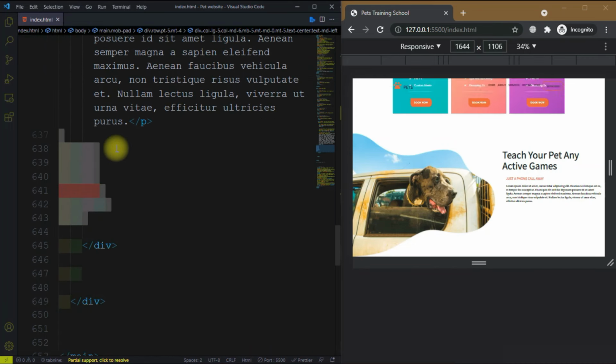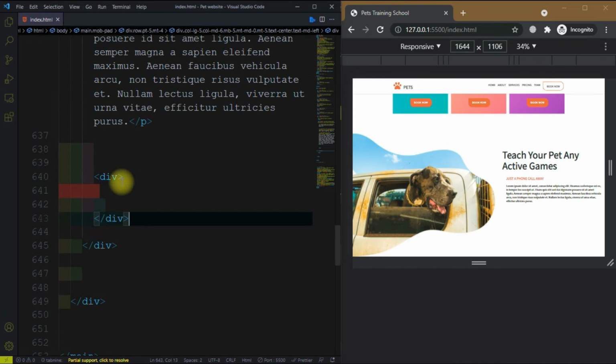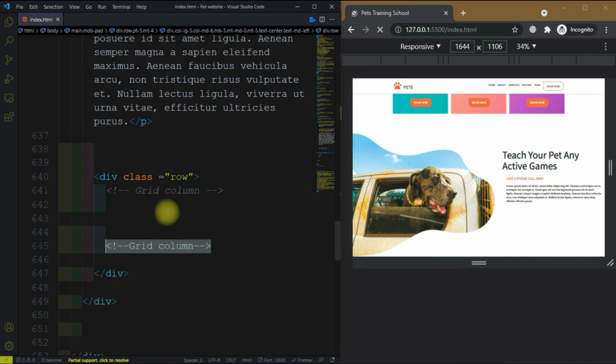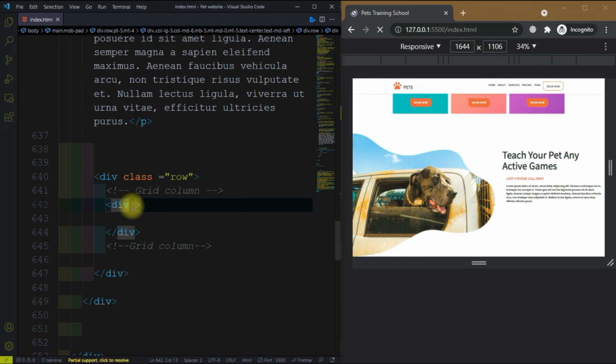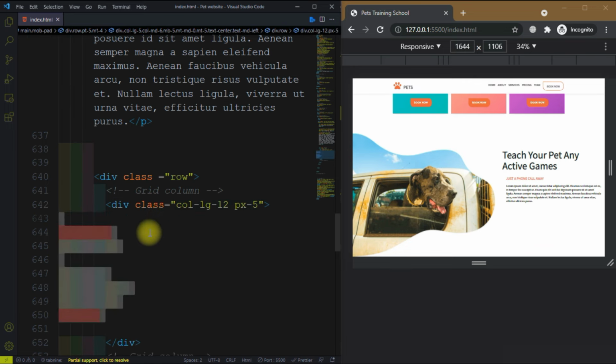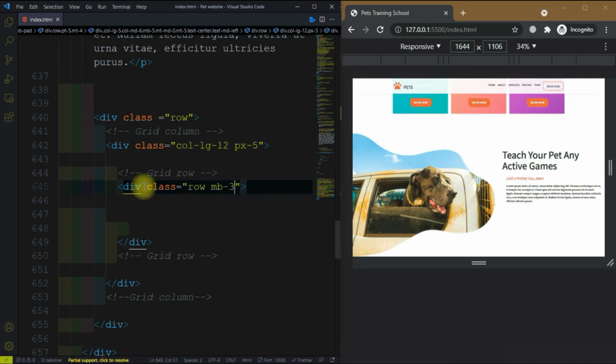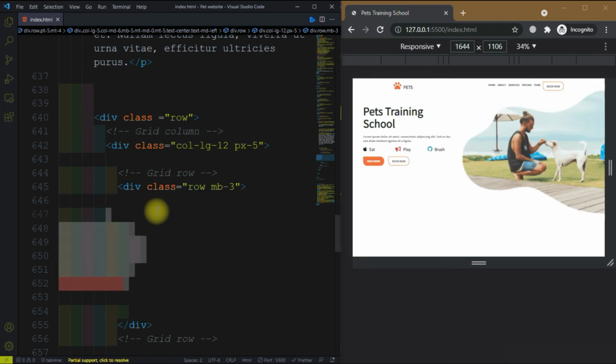And after this paragraph we will create a div and give it a class equal to row. Then we have a grid column, create a div and give it a class equal to col-lg-12 and padding along x-axis 5. Then we have another grid row. Inside this create a div and give it a class equal to row and margin bottom 3.